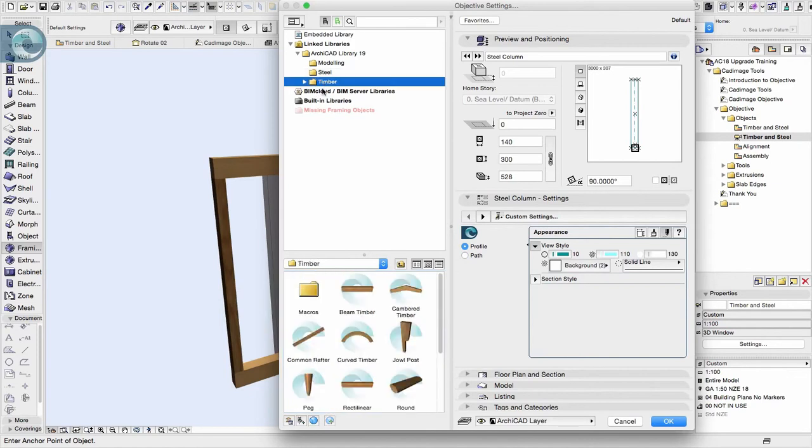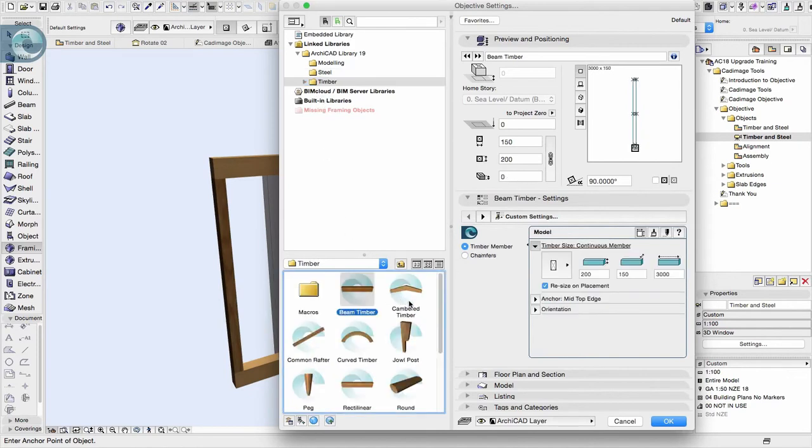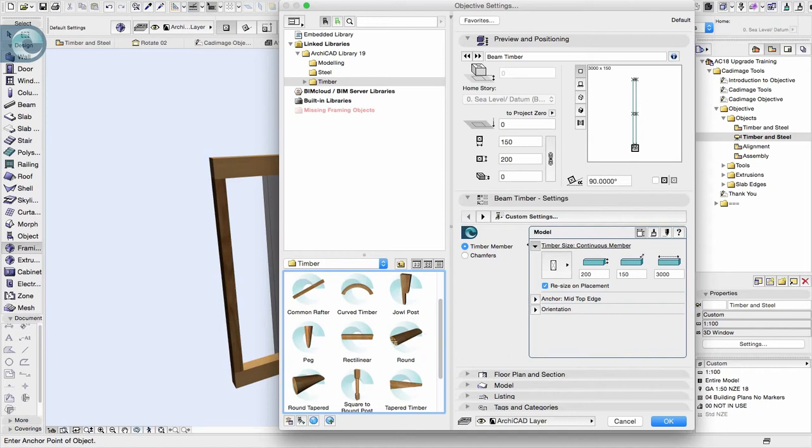In addition to the steel library, there's also a timber library. Now we can go in here and again, similar controls. Obviously there's not standardised sizing for this because it's bits of wood rather than bits of steel, but we can grab these and play around with them as we require.